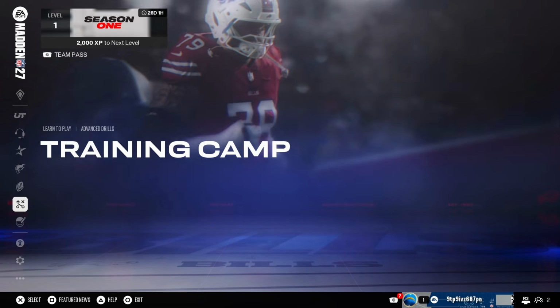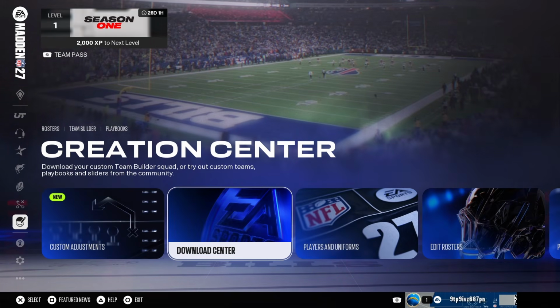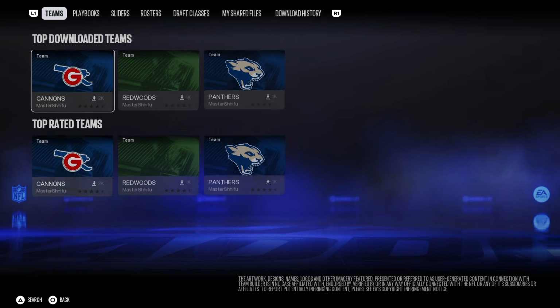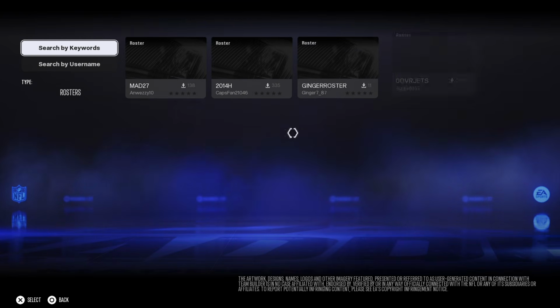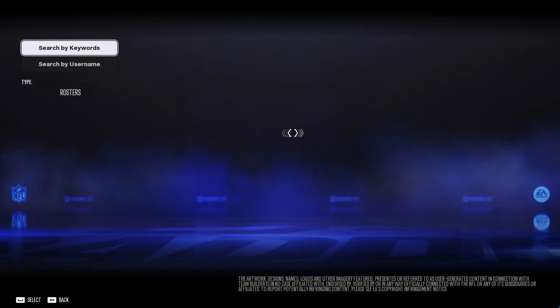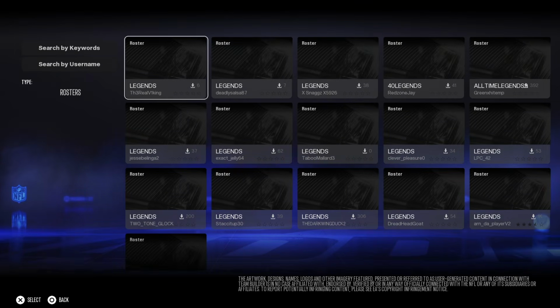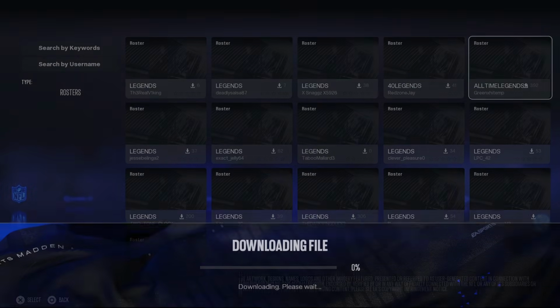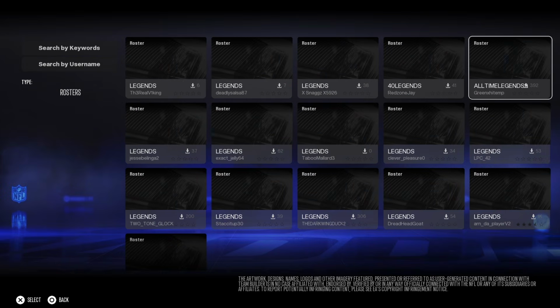First, go to the Creation Center and then open the Download Center. From here, go to Rosters and use the search option to look for a Legends roster. You can search for keywords like Legends and then choose a roster based on the downloads, ratings or whatever you prefer.